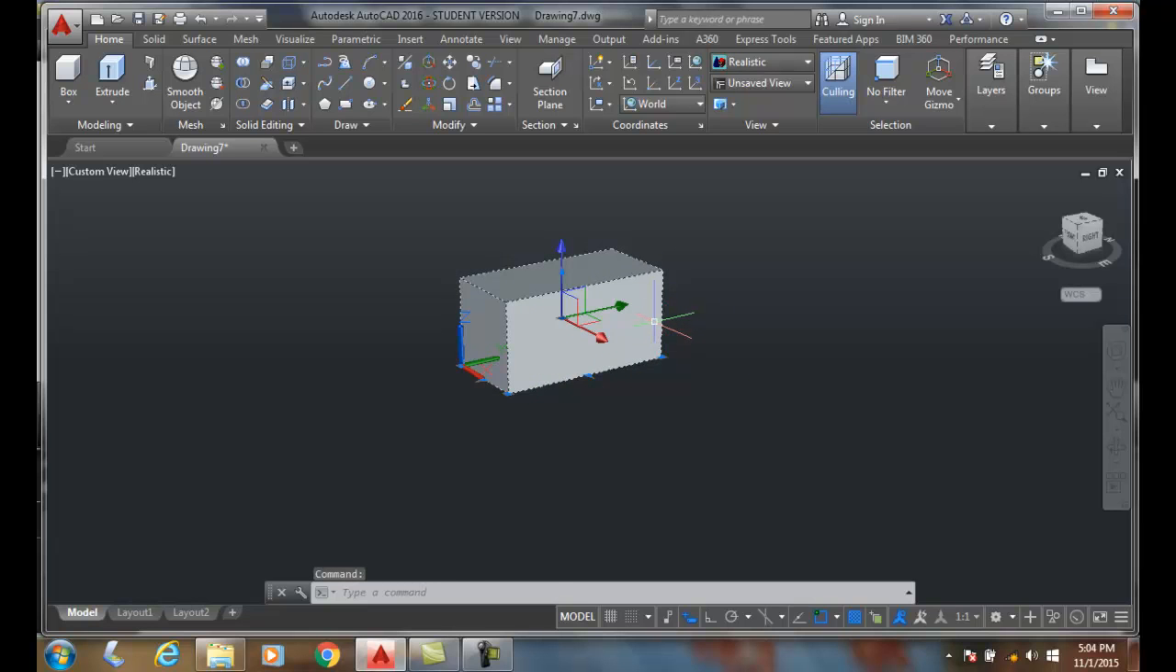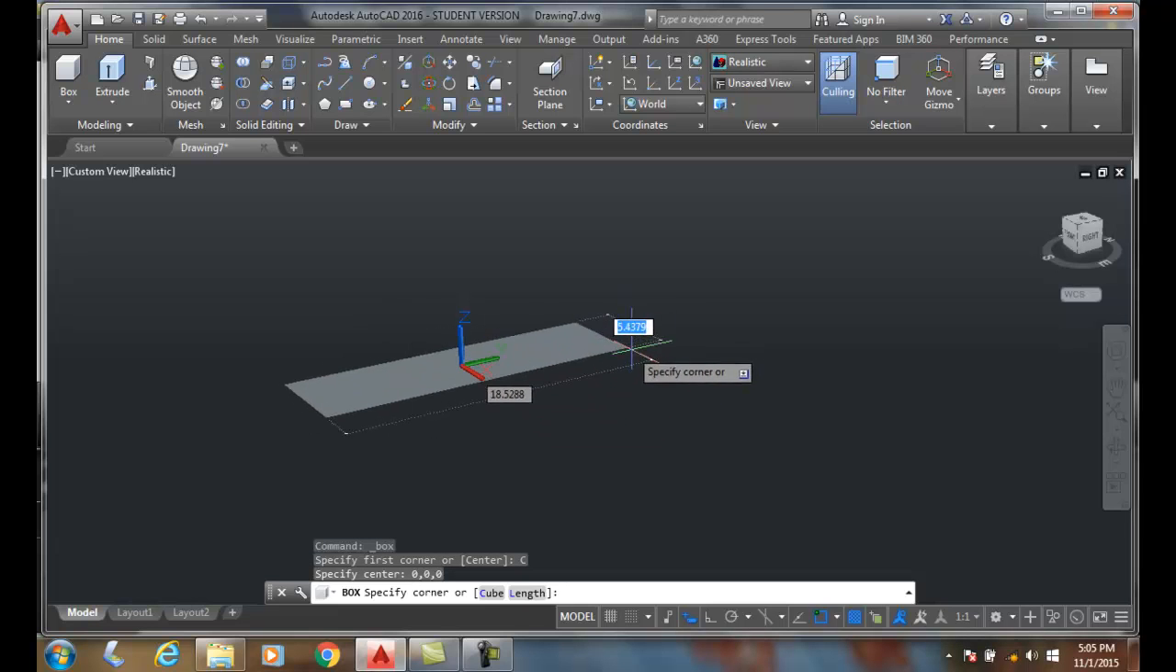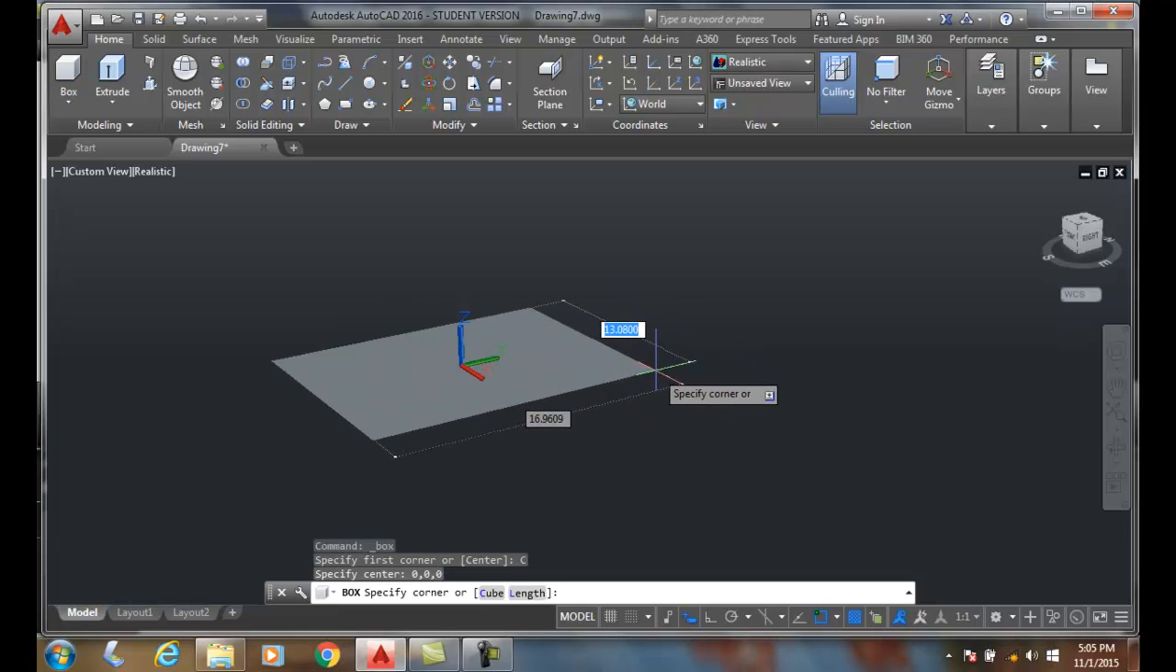Now, let's take a look at another option of the box command. I'm going to go up to box. It'll ask me for the first corner or center. So I'm going to choose center. When I choose center, it specifies the geometric center of the box. So this time I'm going to say 0, comma, 0, comma, 0. And you can see now it's making it extend out from the center of the box.